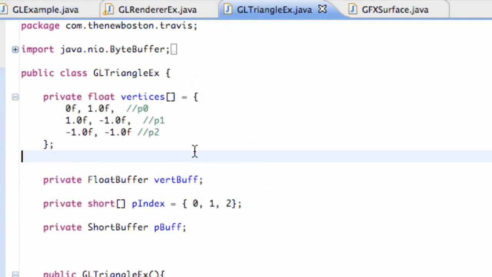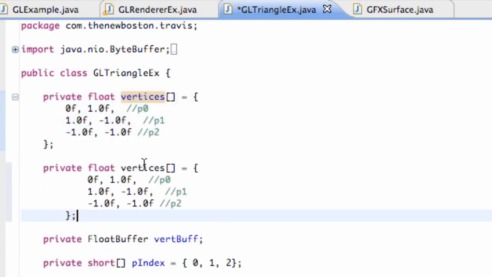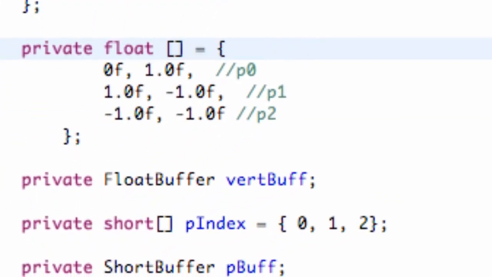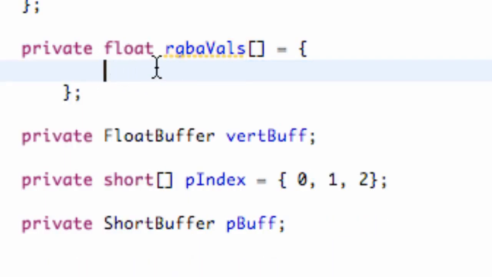We're going to open up our GL triangle class, and we're going to set up a new array that's going to hold our values for each vertex. Each vertice will have a different color value. They'll kind of blend together, you can see how that works. So we're just going to copy this float here, and change this to RGBA vals, for red, green, blue, alpha values. And obviously this is going to take 4 values for each vertex: a red value, a green value, a blue value, and an alpha value.